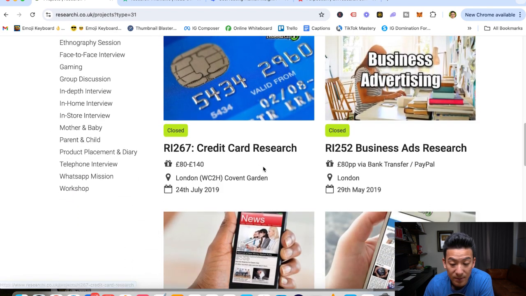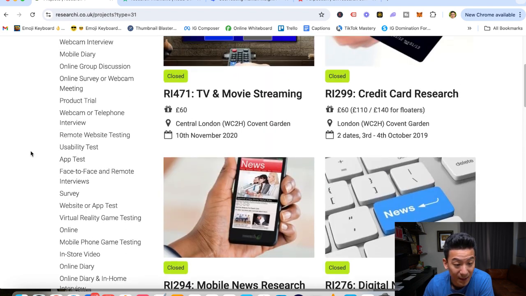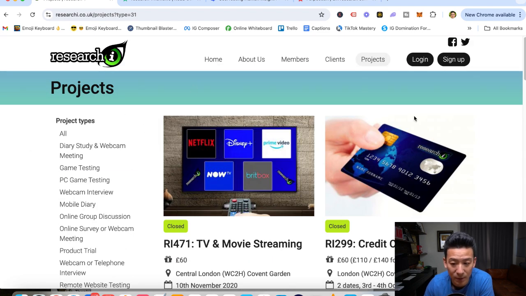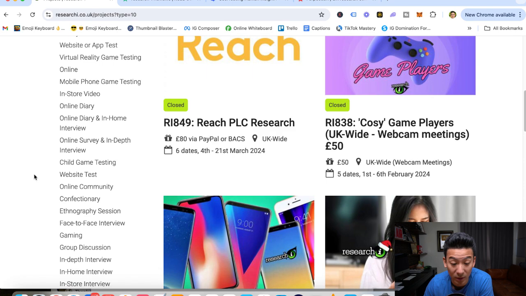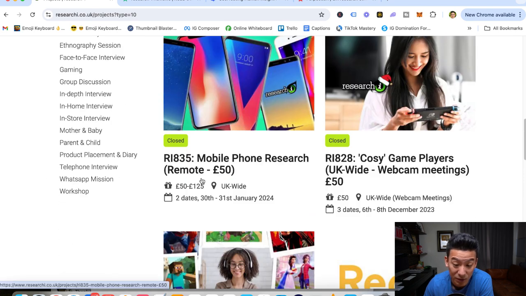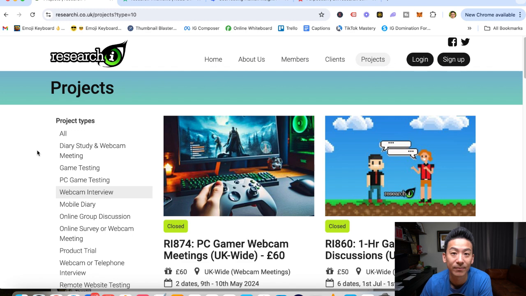So you do need to be a little bit lucky, and you do need to be a little bit quick to find out the ones. What I would do is come in and go through a whole bunch of them to see which ones are actually available. As you can see, a lot of them are closed, unfortunately, right? And that is the problem with product testing, okay?